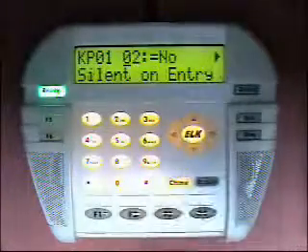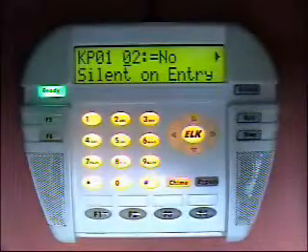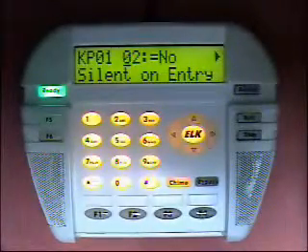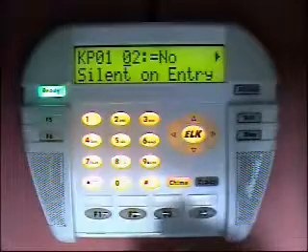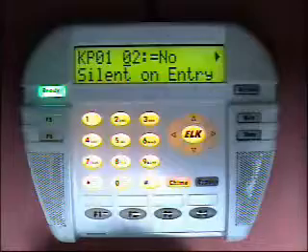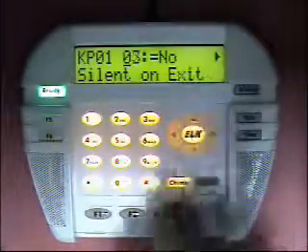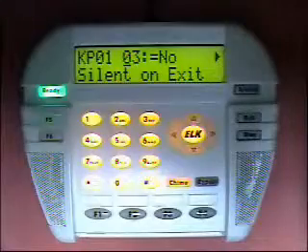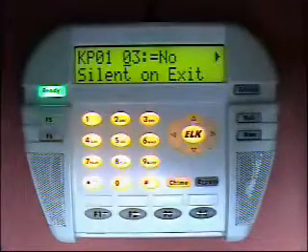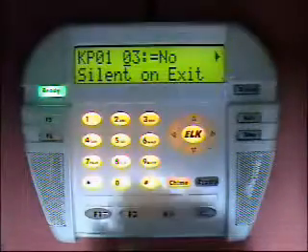Next option is silent on entry. What this means is during the entry delay time, this keypad will be silent or making no entry tones. We'll move up to the next option, which is silent on exit. So during the exit time, the keypad will be making no exit tones.